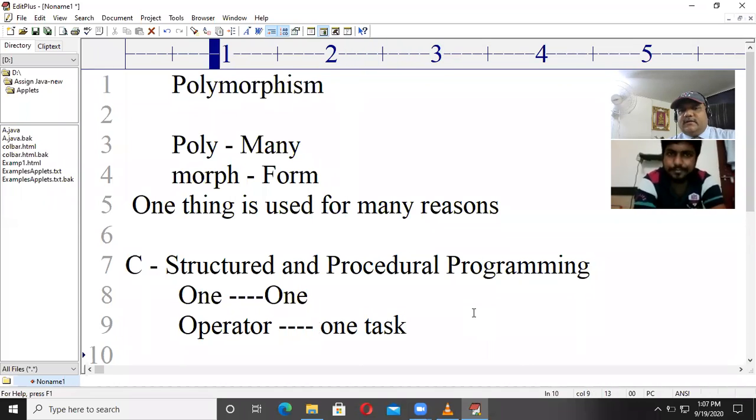For example, if plus is used for addition, it cannot be used for addition of two string type data. It cannot be used for addition of two object type data. You cannot perform a different task than the predefined one. One thing is used for one reason.